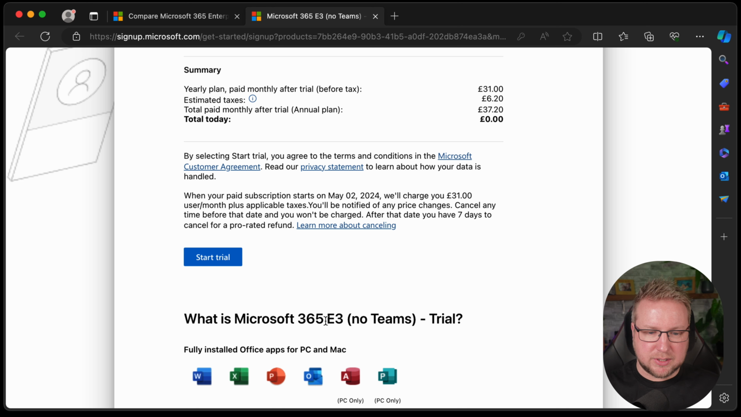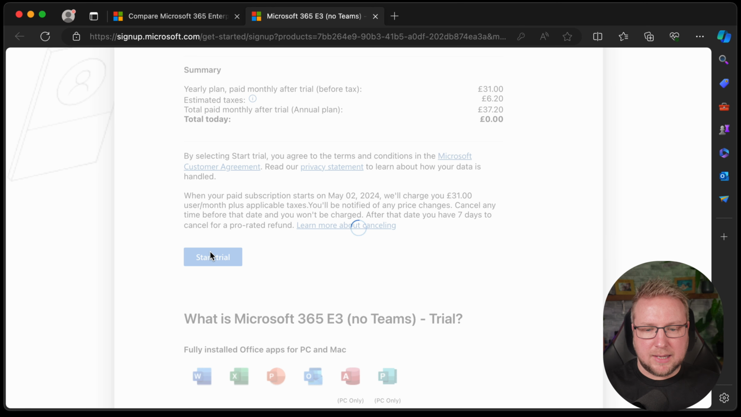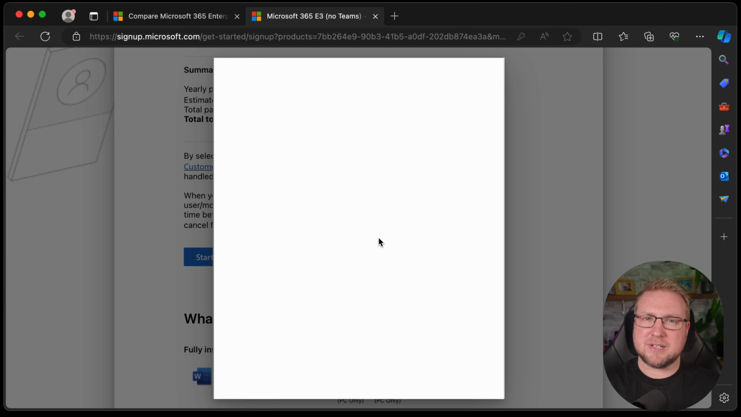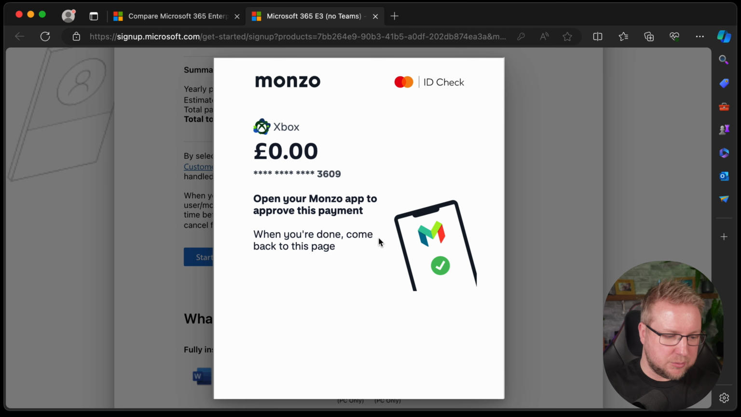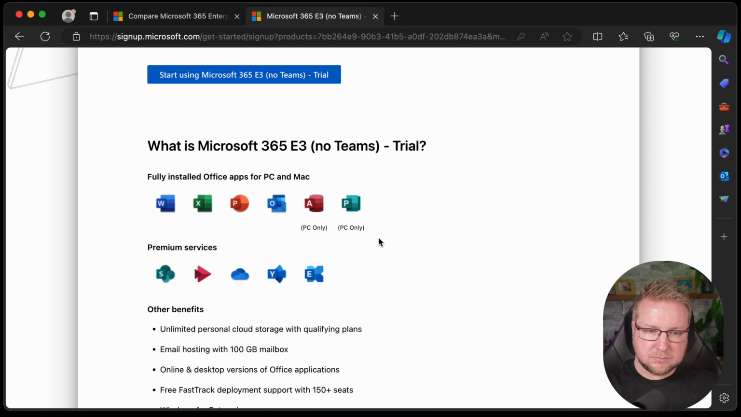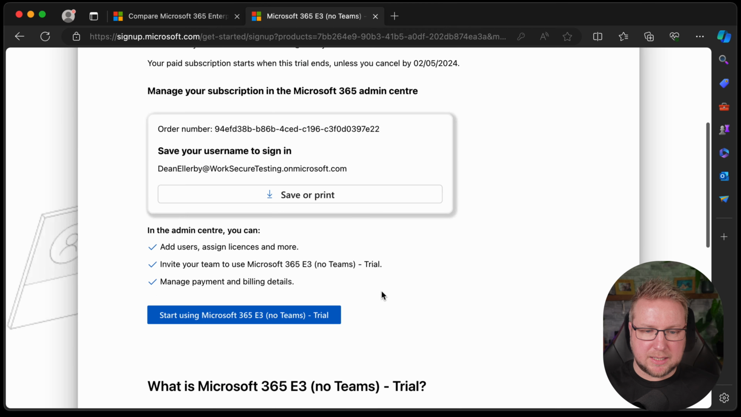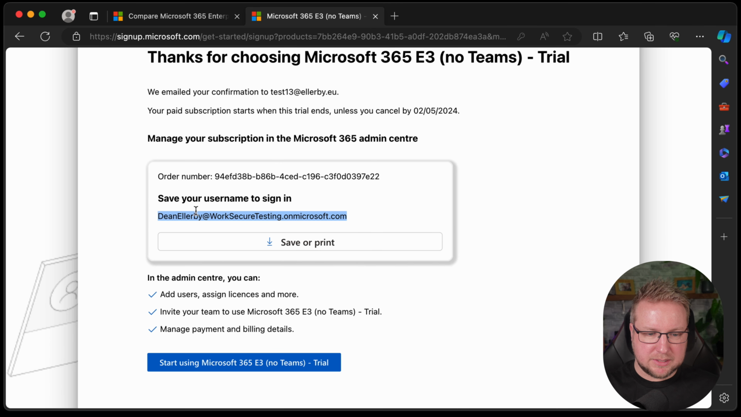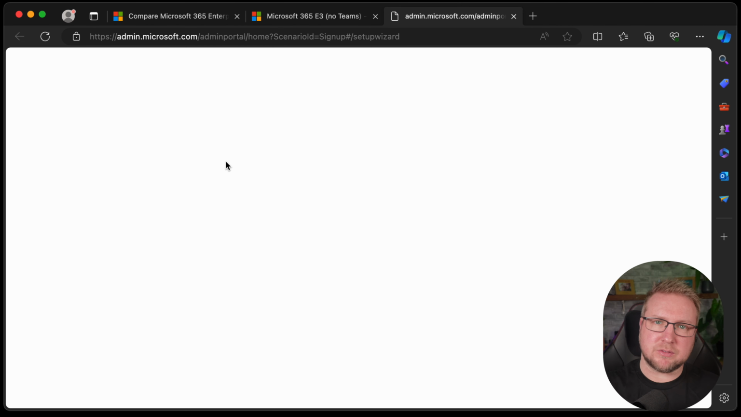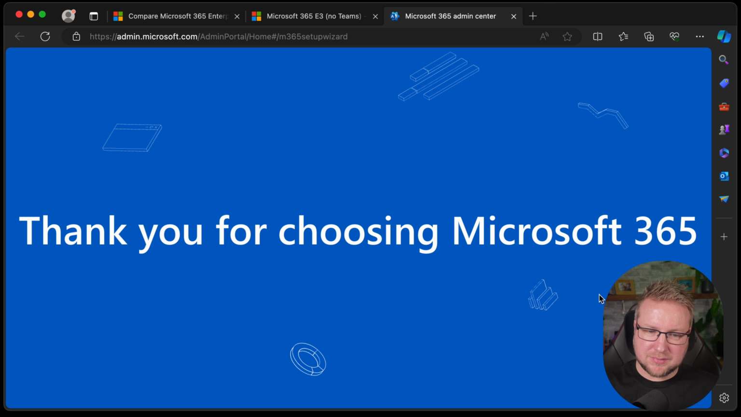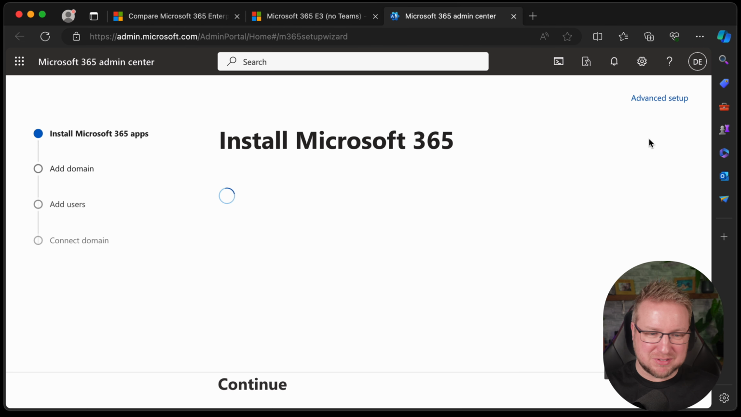So let's choose Start Trial. And one of the reasons I'm choosing Start Trial is because I want to go into the next step, which is to cancel the trial and show you how far you can go with cancelling it before it stops you using it. I'm just going to approve the Xbox payment there by the looks of it. All right, so you can see we have it all set up. I can just grab this username that I've got. I'm going to choose start using the trial. It'll take us to the Microsoft 365 admin center, and thank you for choosing Microsoft 365.